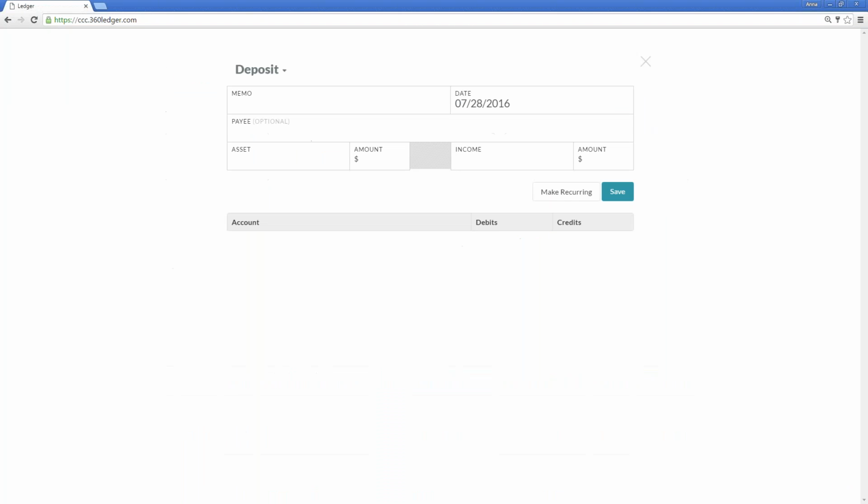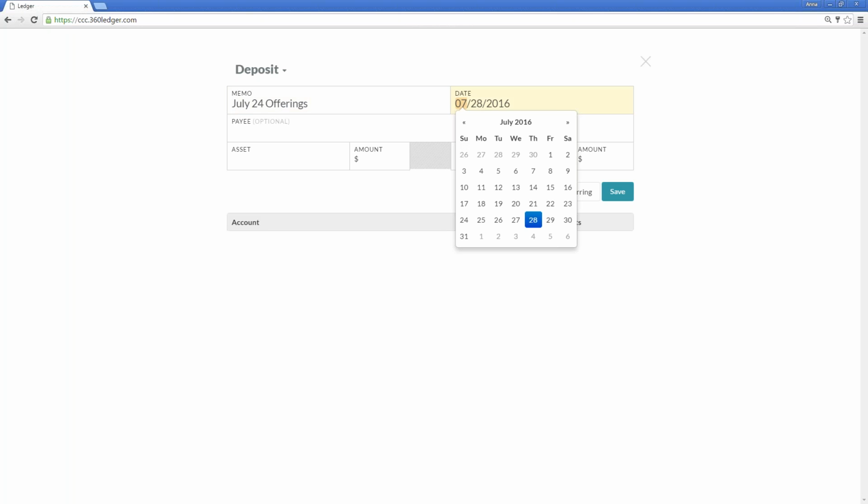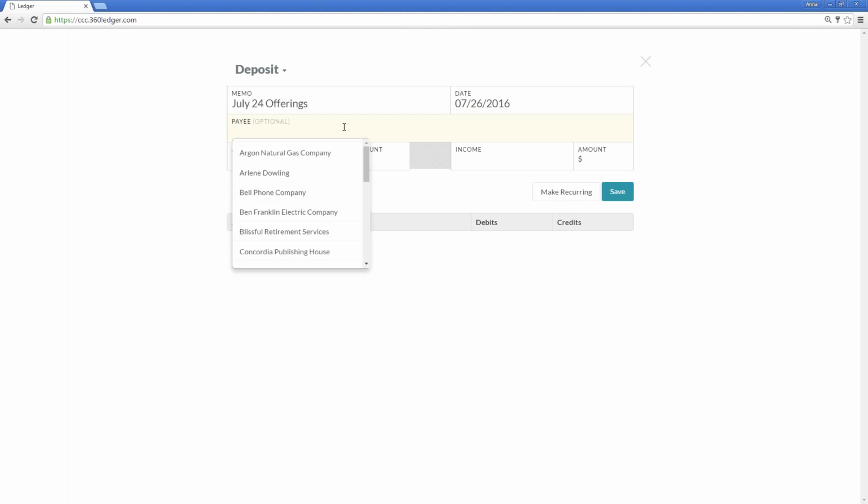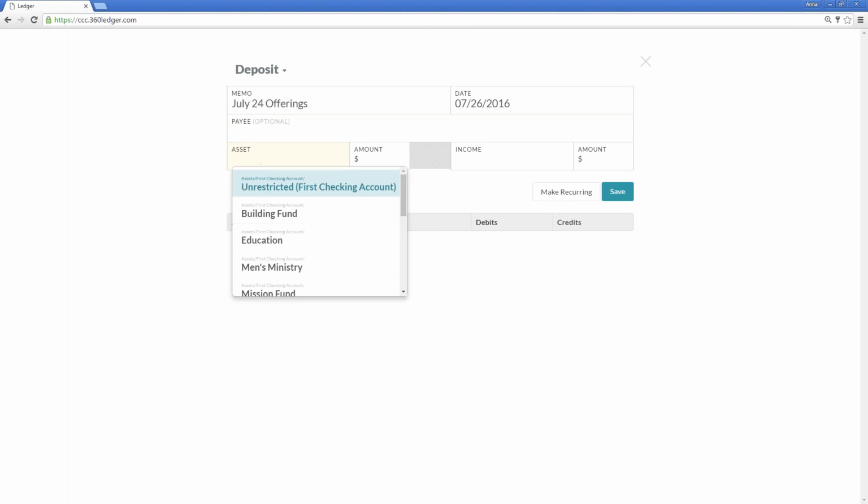The next payment type is a deposit, and I always like to think of this as a deposit slip you would bring to the bank. What would you fill out? What would you put on it at your church? So if we said this was our offerings deposit from last weekend, which, let me check my dates real quick, was Sunday, July 24th, so we have July 24th offerings. Say you didn't make it to the bank right away on Monday, say you made it on Tuesday. If there is a payee for your deposit, somebody associated with that, you could enter it here.